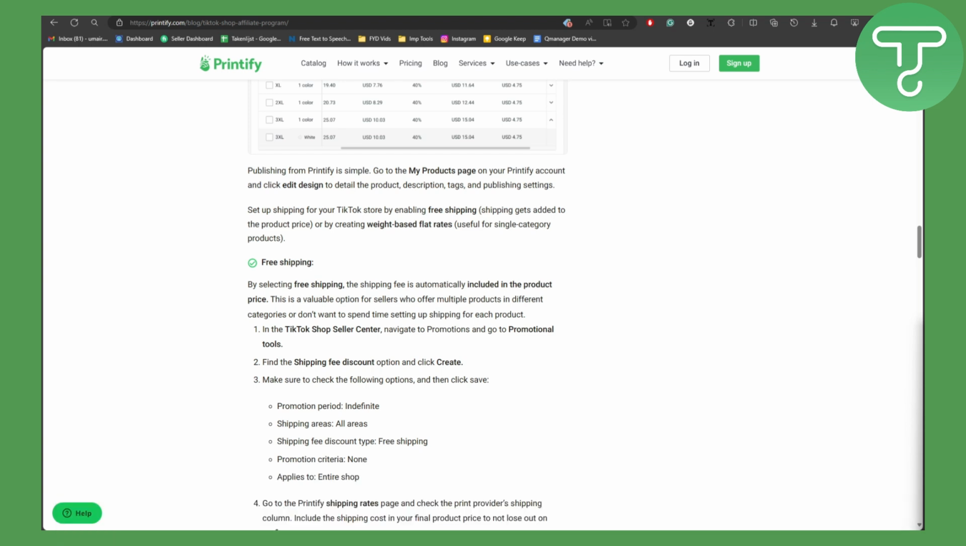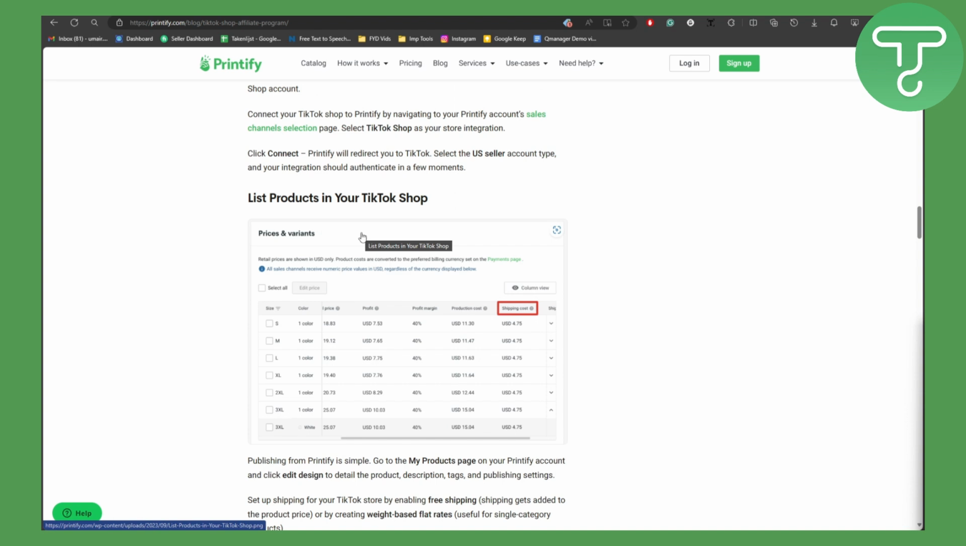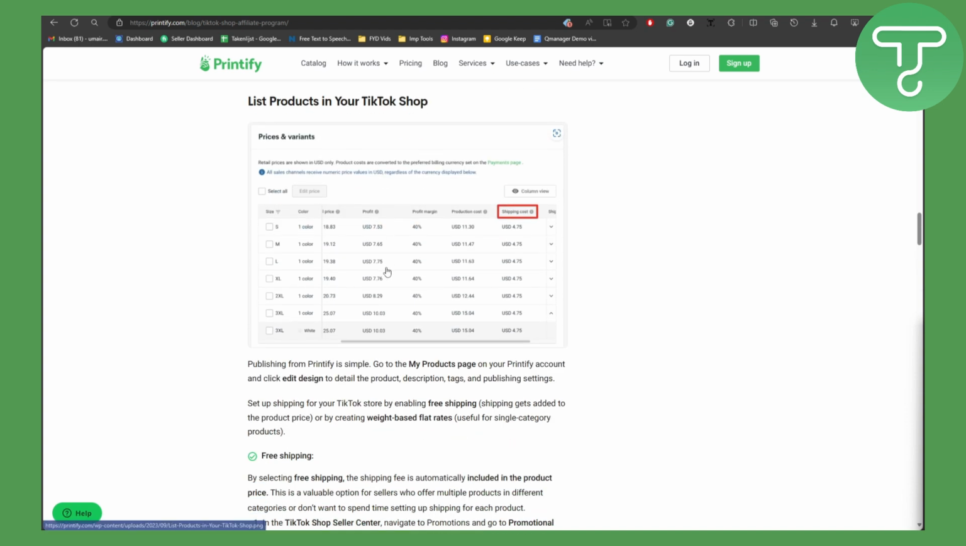So, how to actually add products to TikTok Shop affiliate marketing. Basically, it is pretty simple. You can publish it using your Printify. So what you can do is simply go to my products page on your Printify account and then click on edit design to detail the product description, tags and publishing settings. So set up your shipping for TikTok store by enabling free shipping.